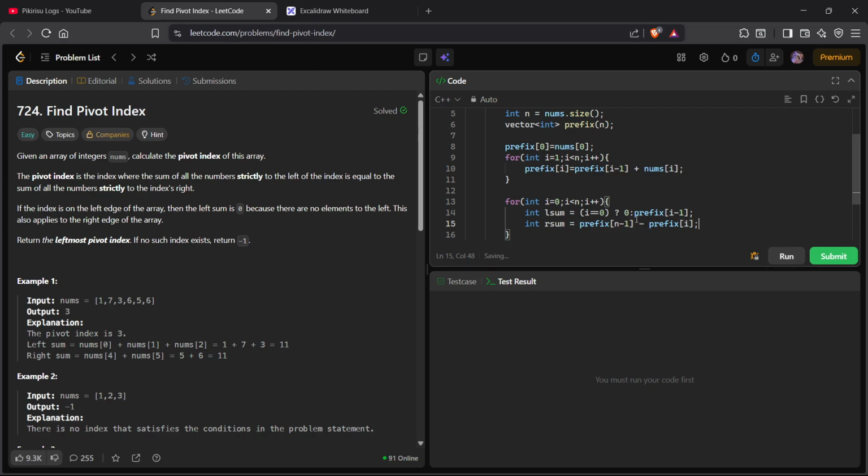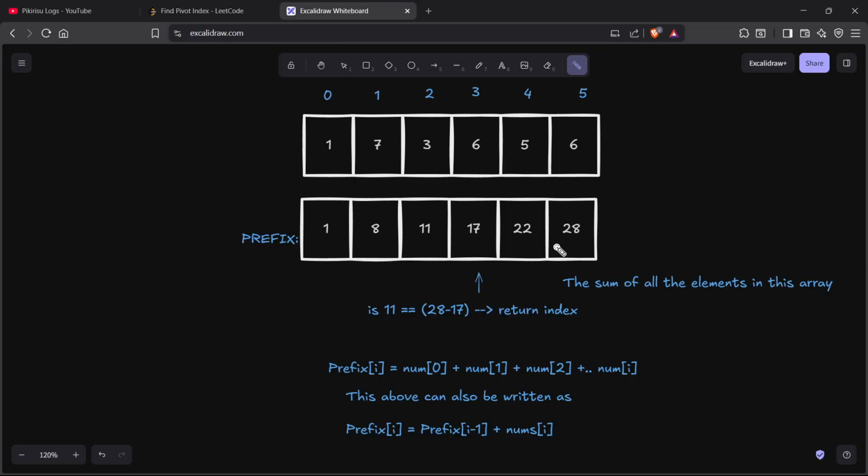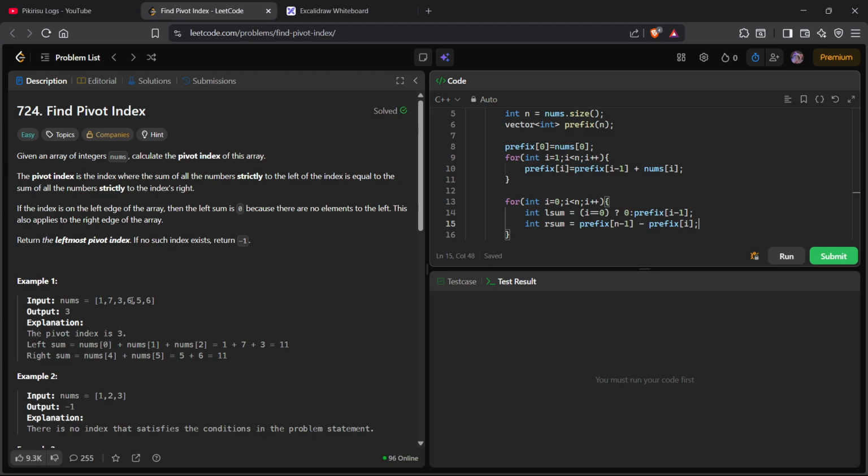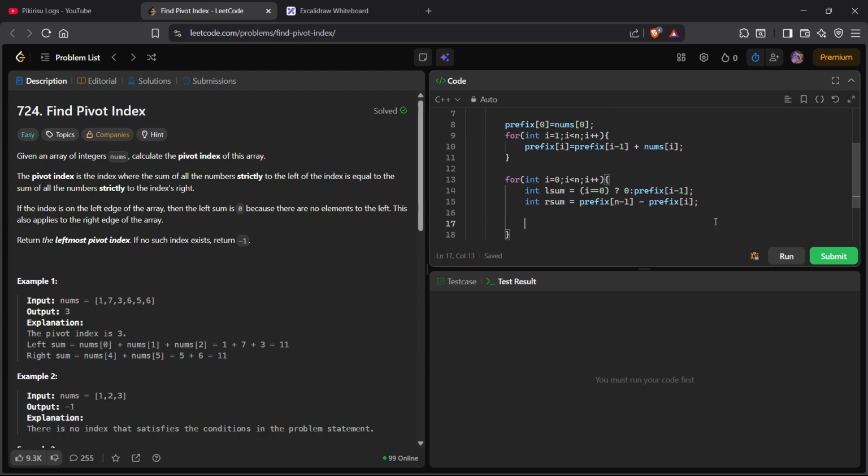We are using prefix[i] so that we can exclude this value in our calculation, because the question demands that the pivot index is not taken in either of these left sums or right sums. Okay, so this way we have the left sum and right sum. Now if left sum equals right sum, return the index.